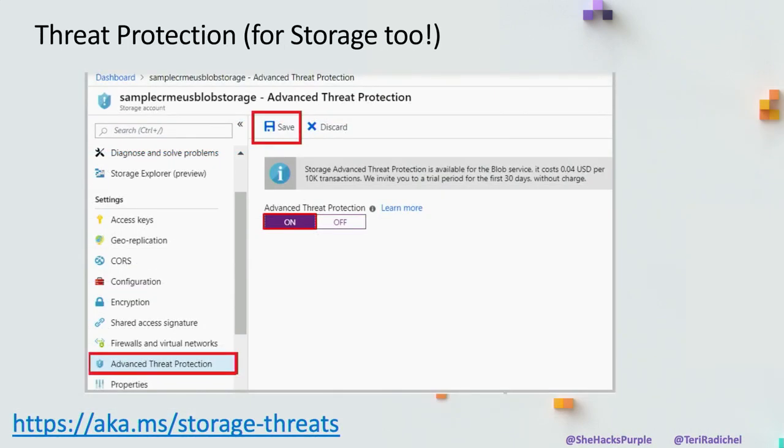So one more thing. Threat protection used to just be like an advanced data protection. It just did certain things, but we just added protection for storage accounts. So it'll tell you, oh, it looks like someone's copying a lot of things out of your storage container. Does that seem like a good idea to you? So we just added that, so I thought I would just add a little bit about that here, because it's good. Storage is important.